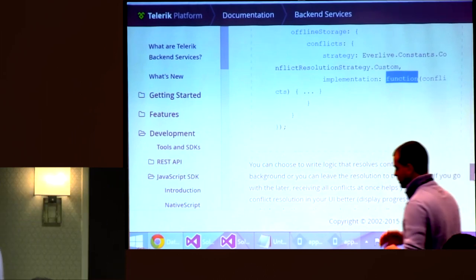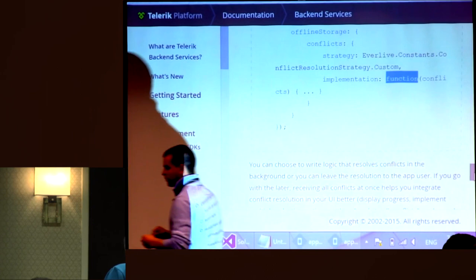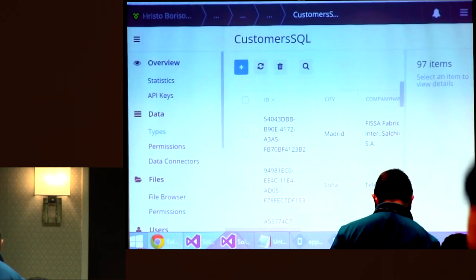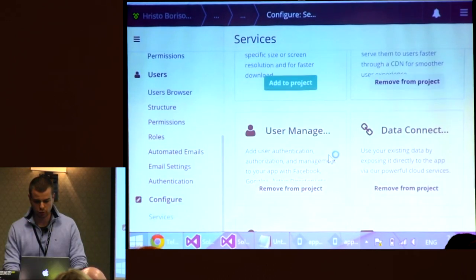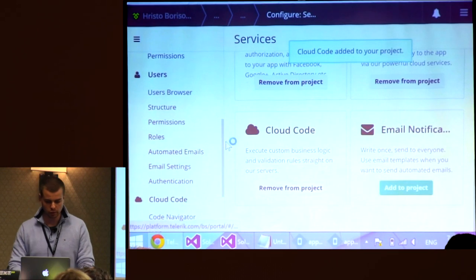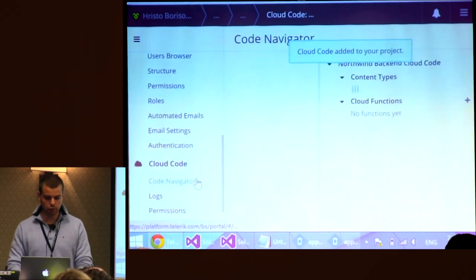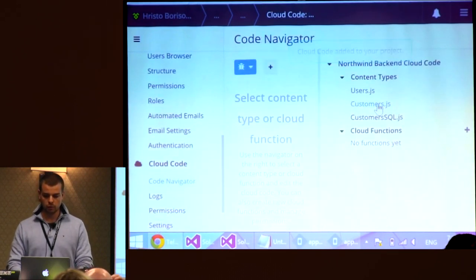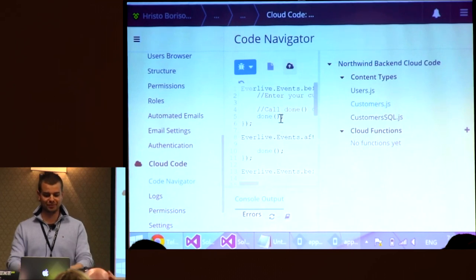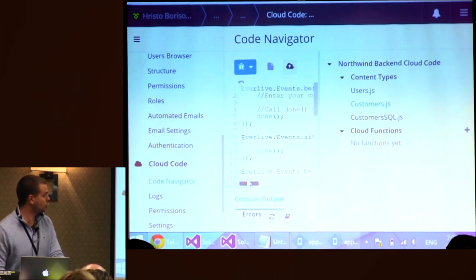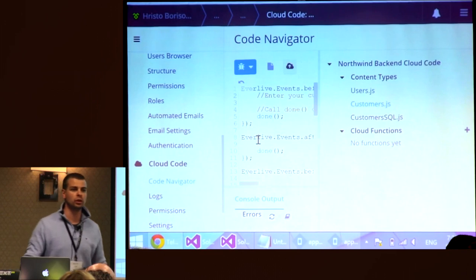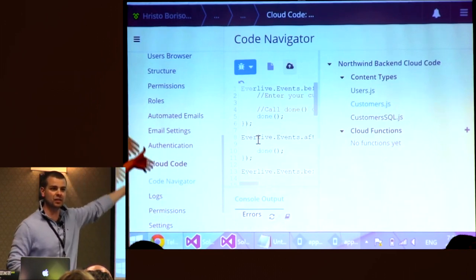I can pull up the UI here quickly. So here is the backend services, and here we need to just enable it. It is called Cloud Code, add to the project. And here is our Cloud Code Navigator. You can get to the customers. And here is the small screen that's not visible from here. But here is the place where you'll be writing your code, or you can simply upload the code from App Builder and so on. But this is executed at the server side.